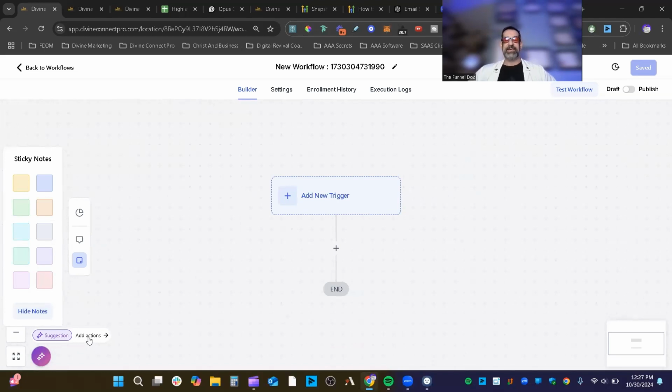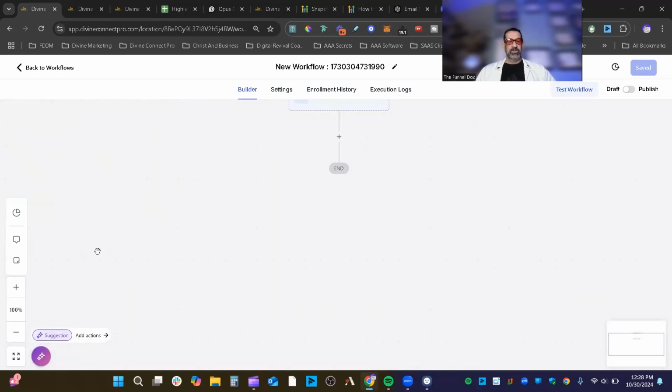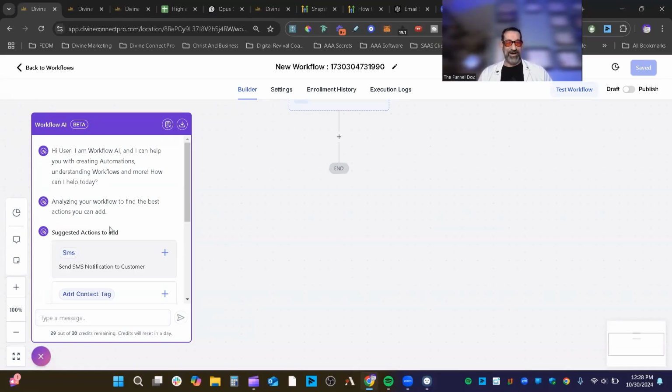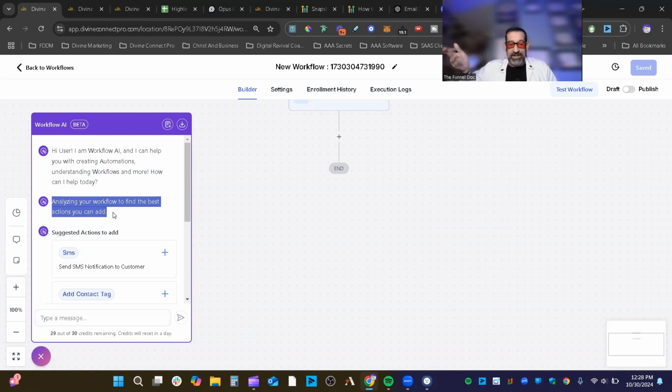And then the last thing is the new AI feature that they added, Workflow AI. This new Workflow AI is pretty cool. I was checking it out. If you see at the bottom here, as soon as you open it, it's going to analyze your workflow, which costs you an action right off the bat. As soon as you open it, it says, hi user, I'm Workflow AI, and I'm going to help you analyze your workflow. So just know, if you want its help analyzing it, you're going to lose an action in the beginning. So you might want to build out your workflow ahead of time. But that's the cool thing about this.